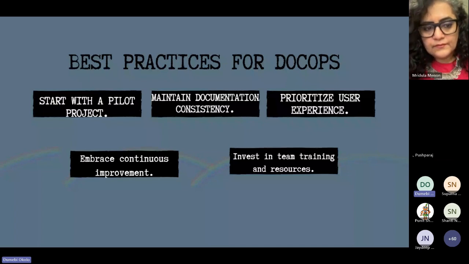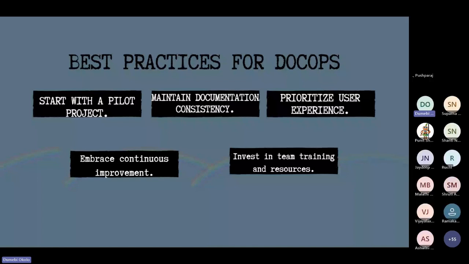Maintain documentation consistency. Of course, when you write one way for one product or one feature and write another way for another product, another feature, it doesn't work. There has to be consistency in the way you write.